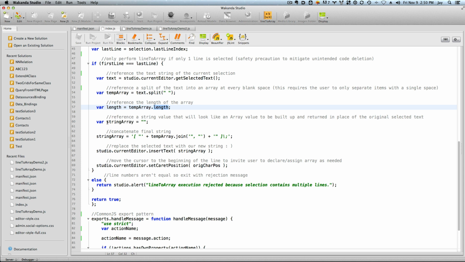Next, we create an empty string, and we call it string array. This could be a little bit confusing because strings are different than arrays. So let's explain it really quick. Just read the comment here: reference a string value that will look like an array value, to be built up and returned in place of the original selected text. So it's a string value.